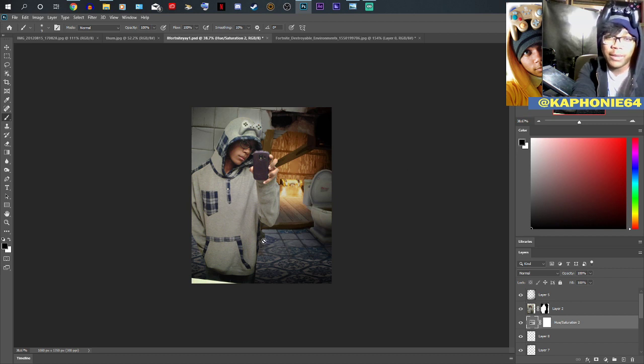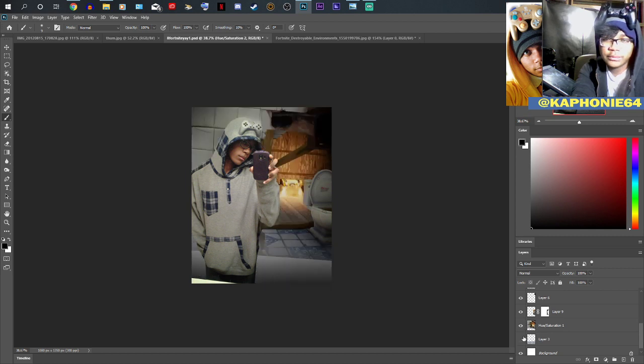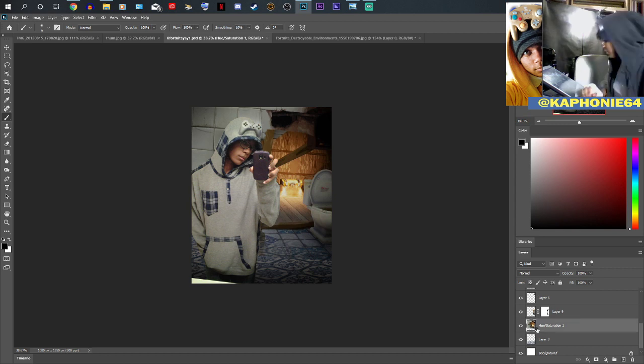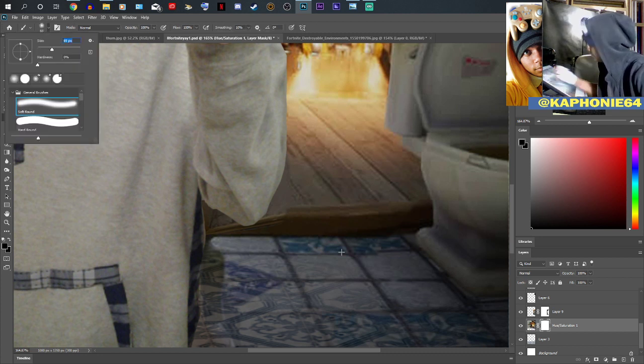I want to do something about this shadow right here. I just don't know what. I could just go ahead and erase the whole floor, which I'm thinking of doing. You know what? Sure. What would it look like if I erased the tile floor? We're gonna find out. Oops! There we go.